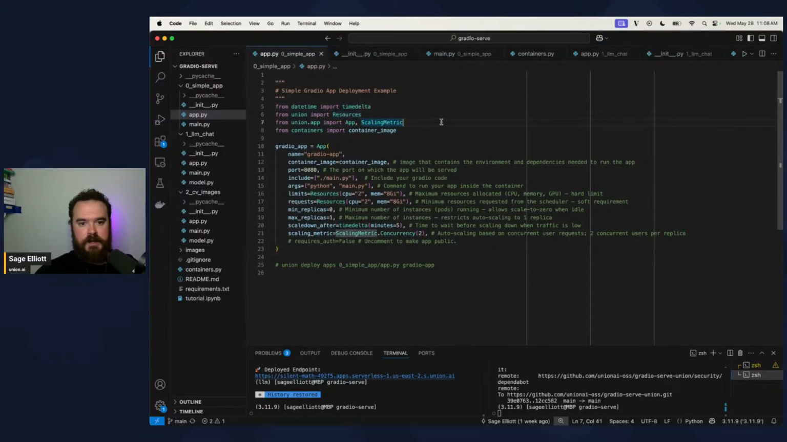But the big ones, probably the one that maybe you haven't seen before, even if you've used Union, is from union.app, we're importing app and then some scaling metrics. And then I'll show where this container image comes from in a second, after we talk about defining the app here. So creating our first hello world simple app, we're just going to say gradio app is equal to app. That's the part we imported here. Give it a name, in this case, just gradio app. We are defining what environment it should run in.